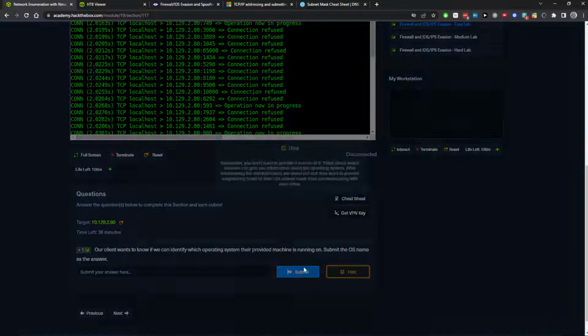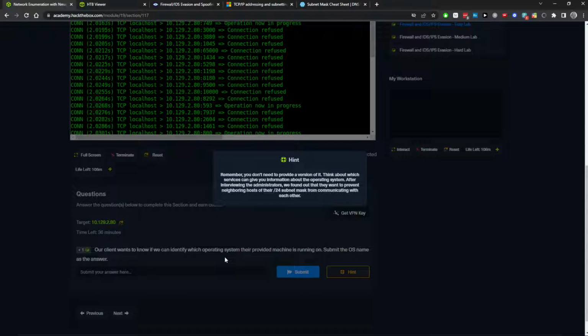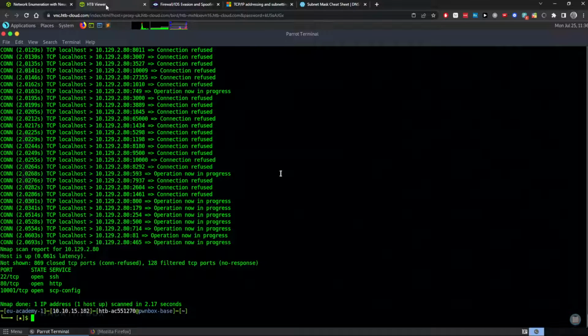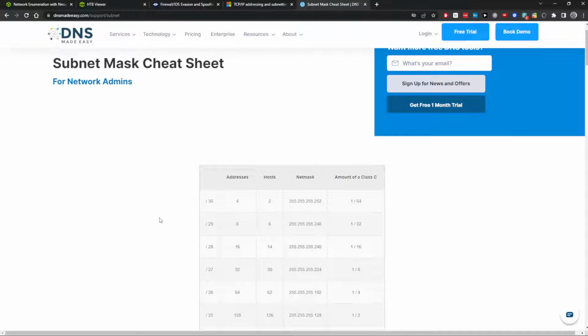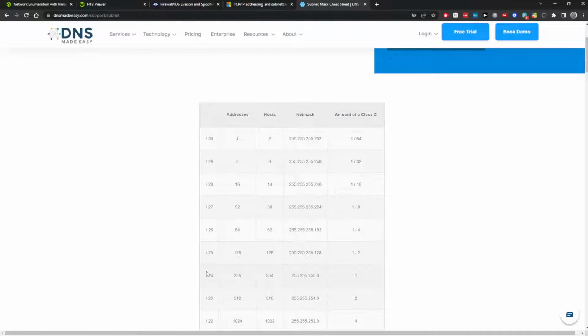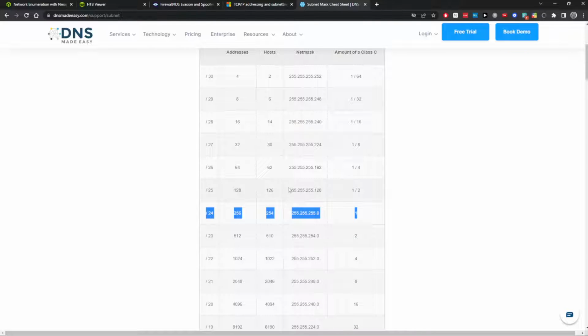So you don't need to provide a version. Think about which services give you information about the operating system. Can we do a service version scan or something? Is it literally just asking us which OS it's on? To prevent neighboring hosts from communicating with each other, what does that mean? The /24 subnet mask. Addresses, hosts, amount of a class C.